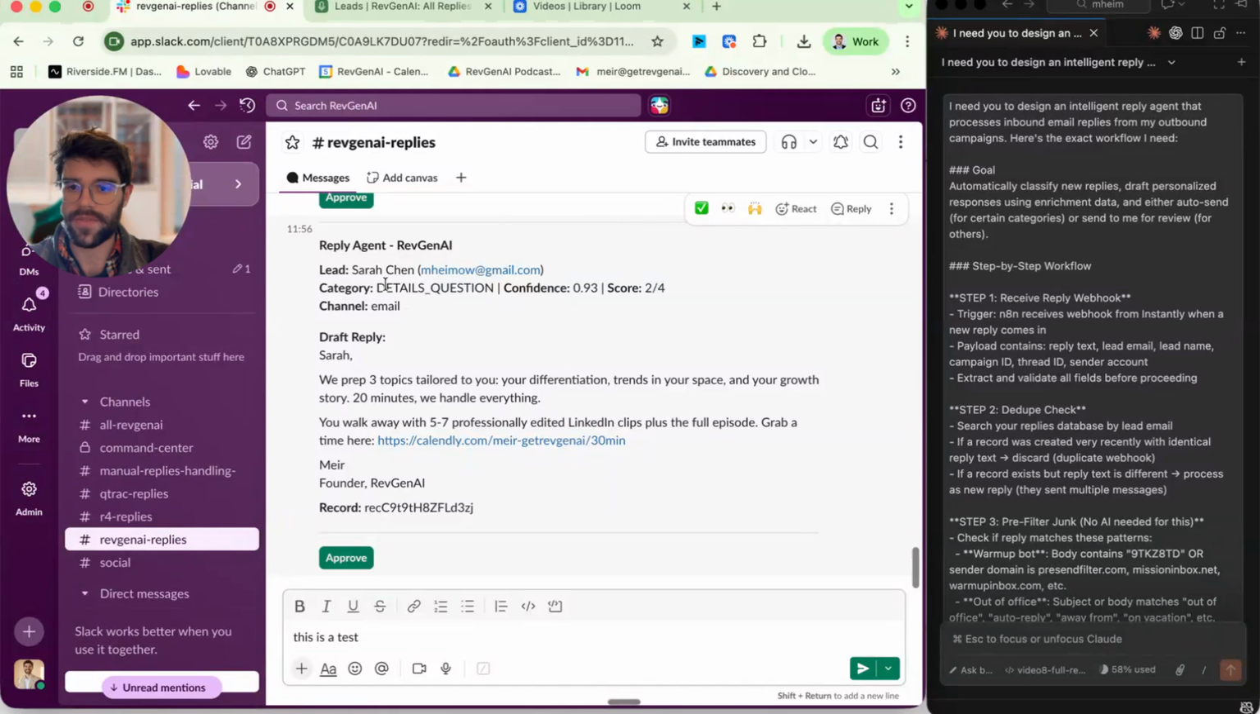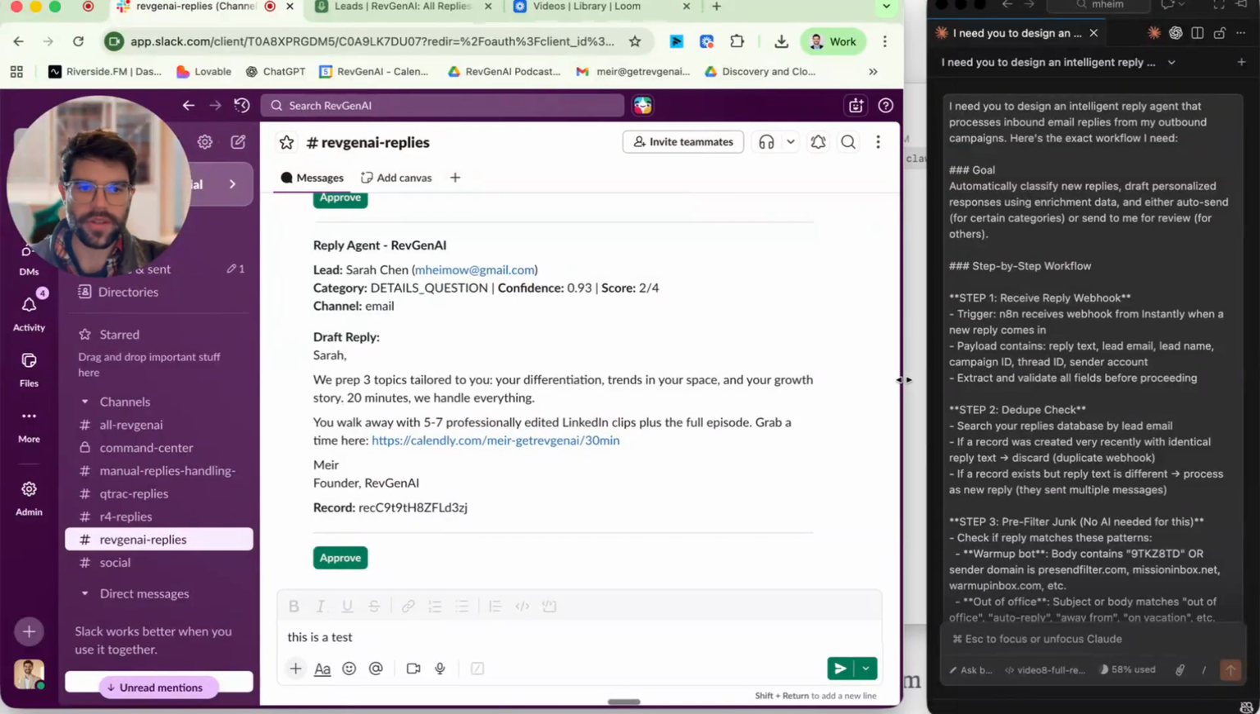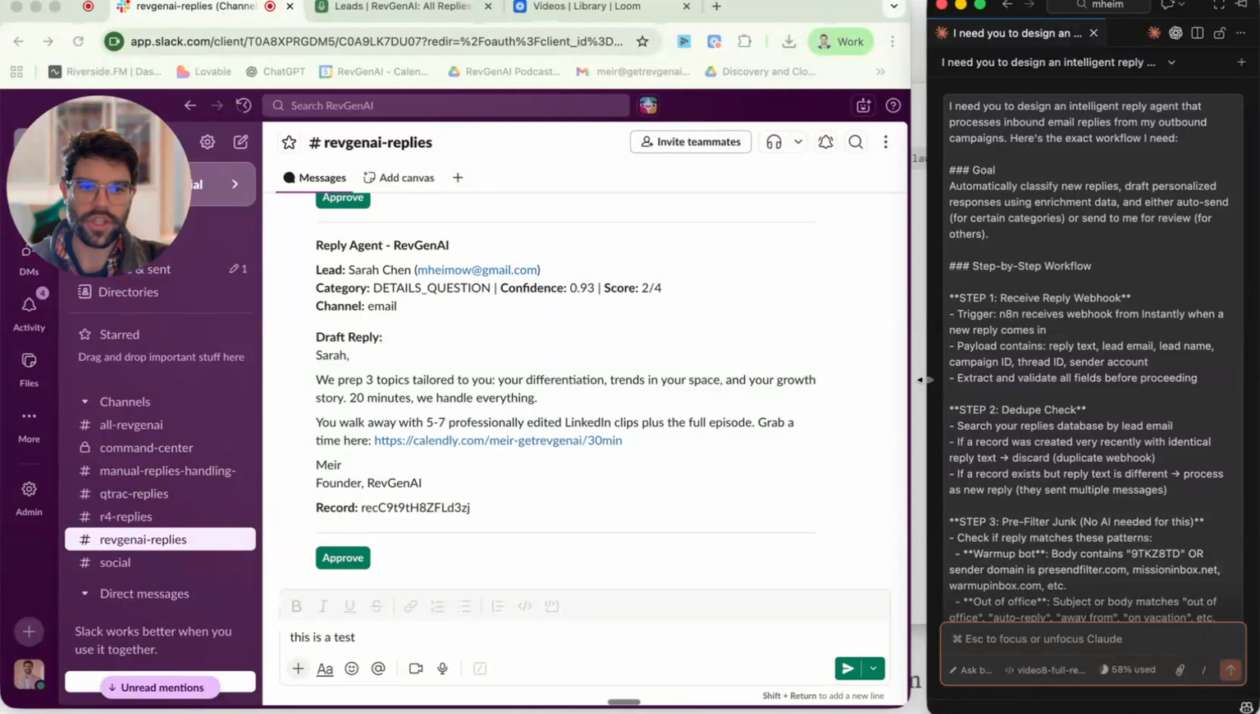It basically classifies every single reply according to what type of reply it is. It drafts a personalized response, and it even sends the Calendly link whenever appropriate, according to what type of reply it is. If it's an objection, it will just handle the objection, and only after somebody replies positively will it send the Calendly link. So I want to show you exactly how this prompt works and why it's so important to know exactly what you want to do before you jump into implementation.